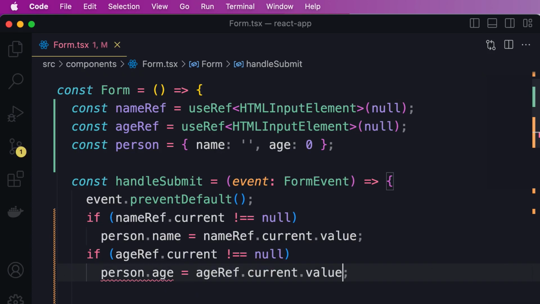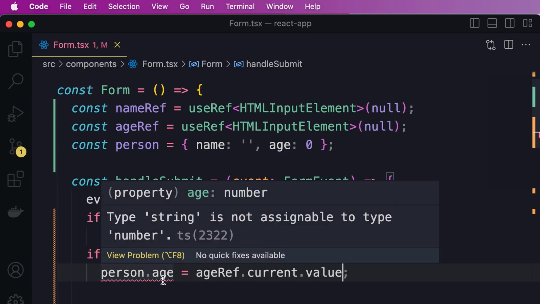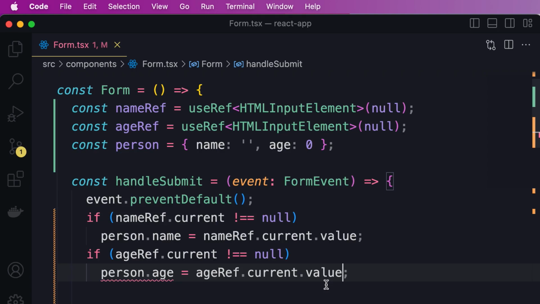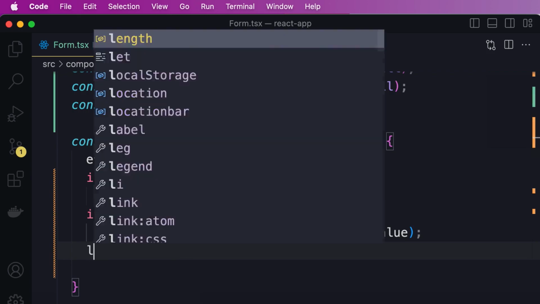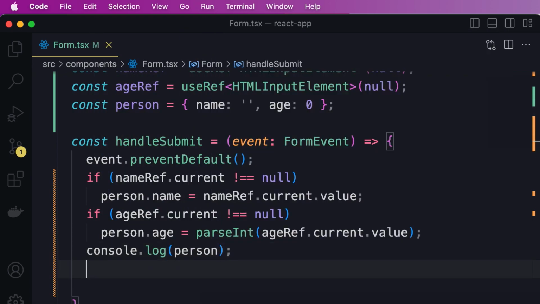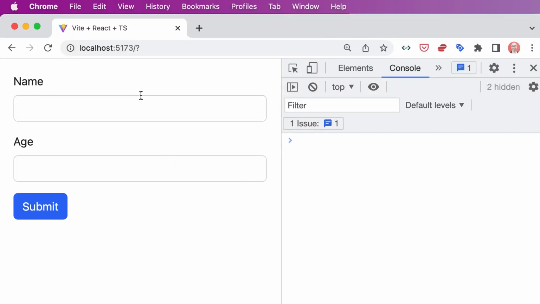And similarly, here we set person.age to ageRef.current.value. Now here we have a compilation error because we have defined the age property as a number, but the value property returns a string. So here we need to call parseInt to convert the string to a number. And finally, as the last step, we log the person object on the console. So let's try one more time. John 30, submit. Beautiful.